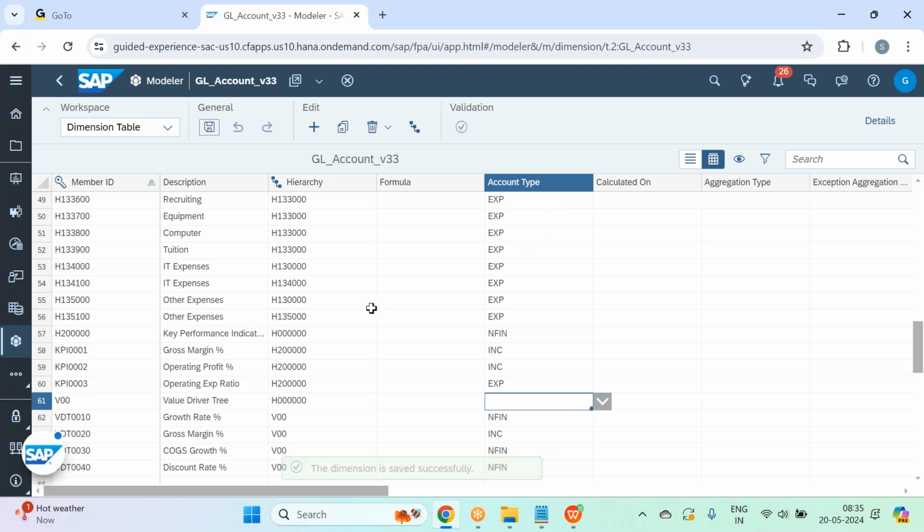Satya, here, are account types common everywhere, or does it depend on organization to organization, EXP, INC, anything? It's almost common. No. The general accounting hierarchy, account master data is almost same.